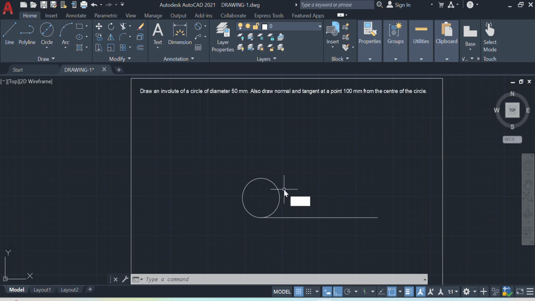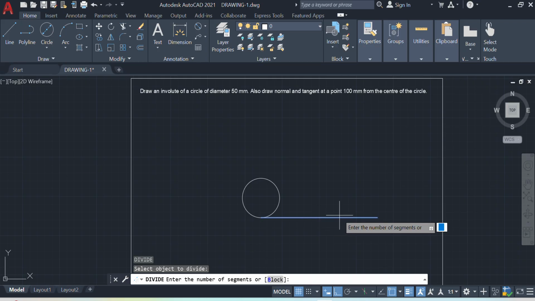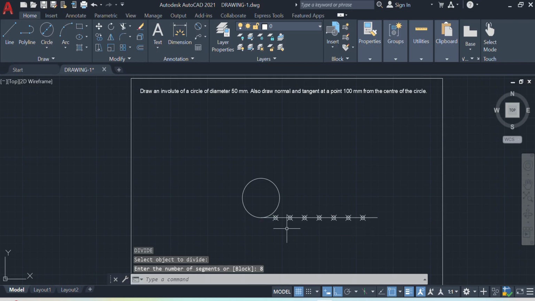So I'll go for the DIV command, divide. It's asking me to select the object which you want to divide. So select it. How many parts? 8 parts, and press enter. And then go for the PO option, point option, and click the last endpoint.